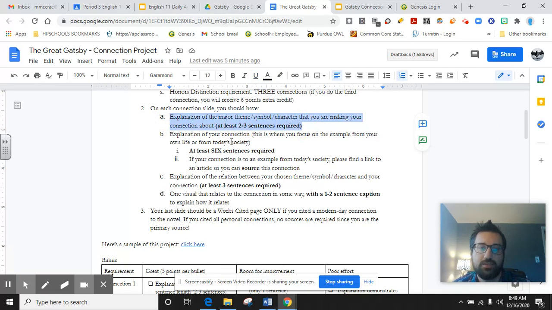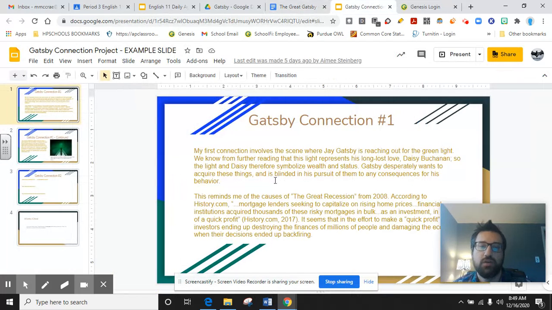Okay, now the next thing is going to be explaining the connection. Okay, this reminds me of the causes of the Great Recession from 2008. According to History.com, and you see I found a quote from a source, it seems that the effort to make a quick profit, and so on. Okay, so there's my connection.